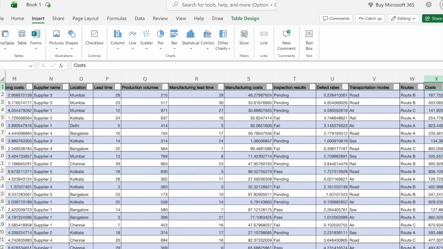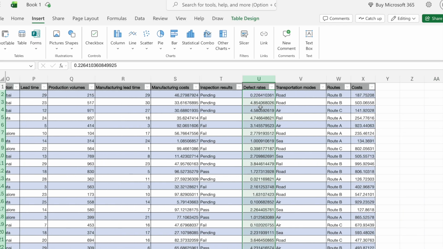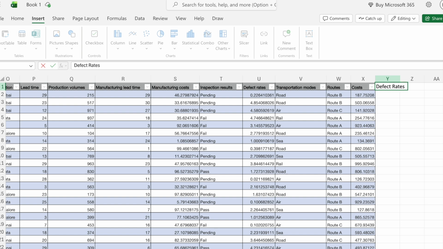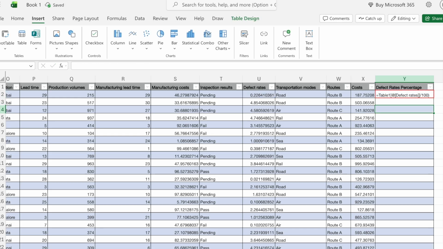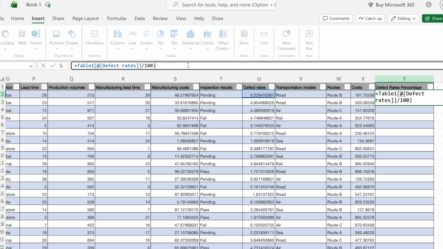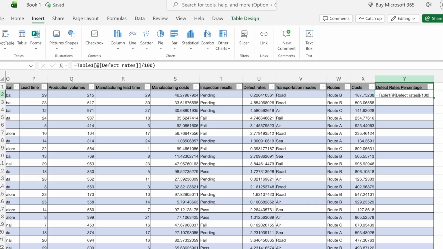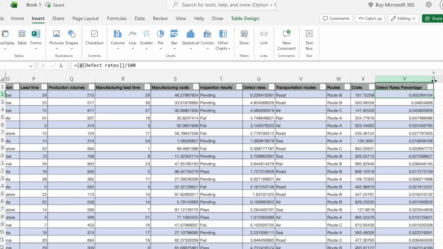And when we reviewed this data, defect rate is already provided. I'll just adjust it to percentage format. So I'll create one more column for defect rates percentage. I'll use the formula equals defect rates divided by 100. So I got the defect rates as per the percentage.